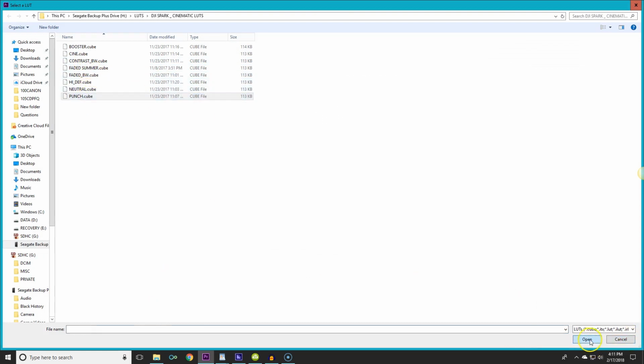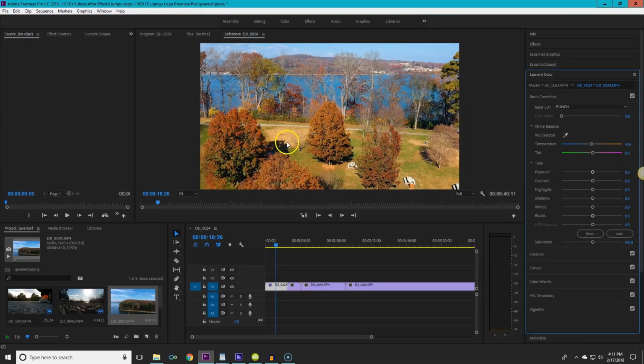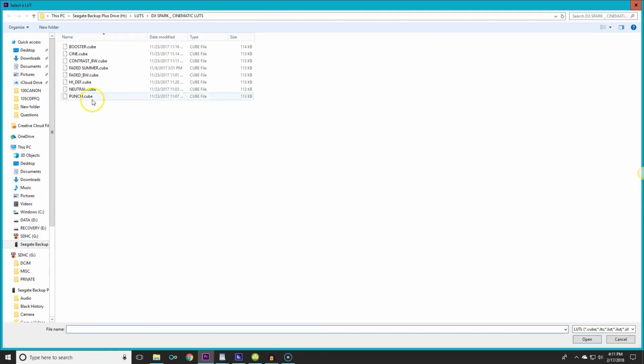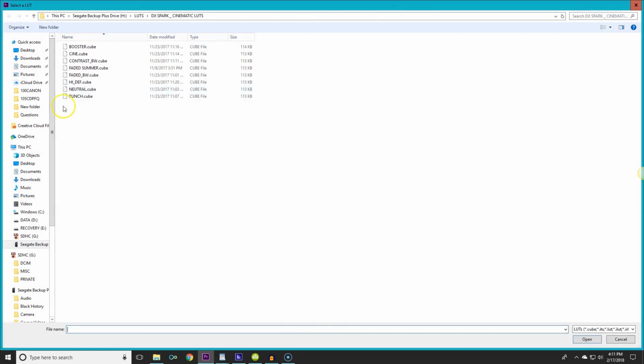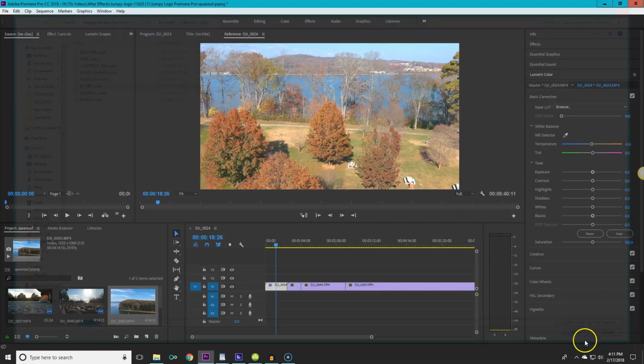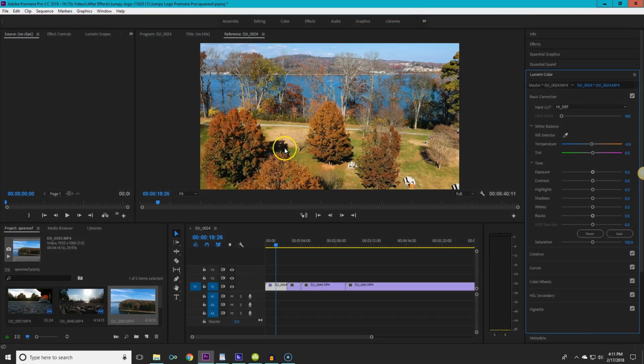I like punch. Punch just punches the colors. You can see the greens and the yellows and the oranges. Really good. Neutral is going to flatten everything out, kind of wash everything out. High def is going to really define things like shadows. You can see the shadows, and the trees are a lot more prevalent.